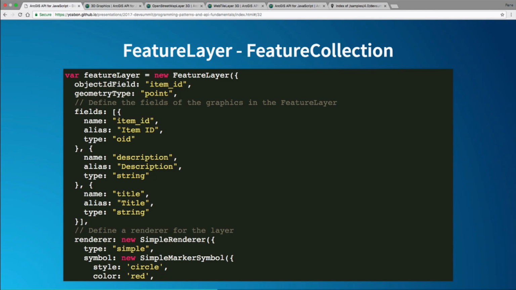Feature collections. So this works a little bit different than you may have been used to if you did feature collection stuff in 3x.